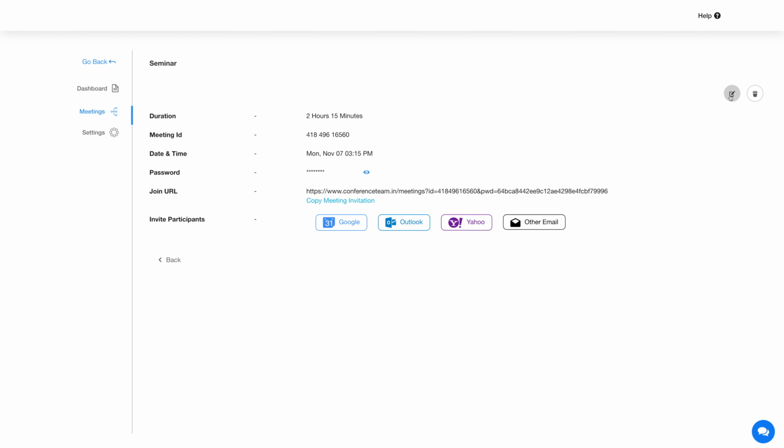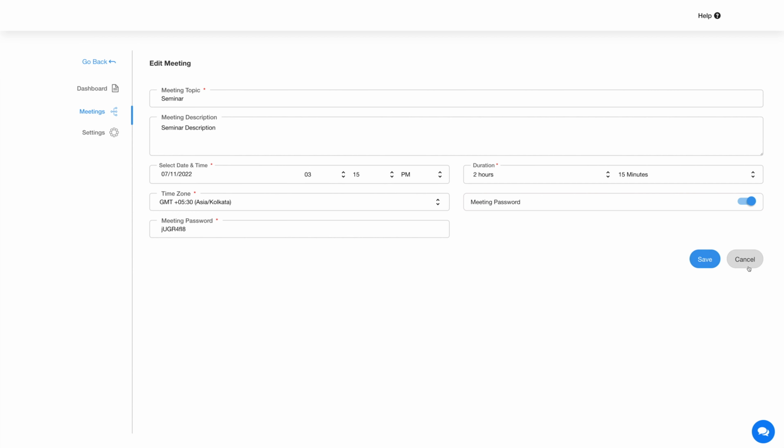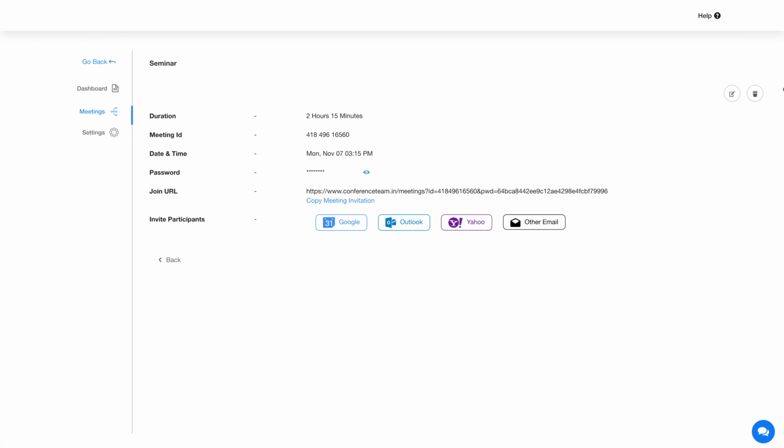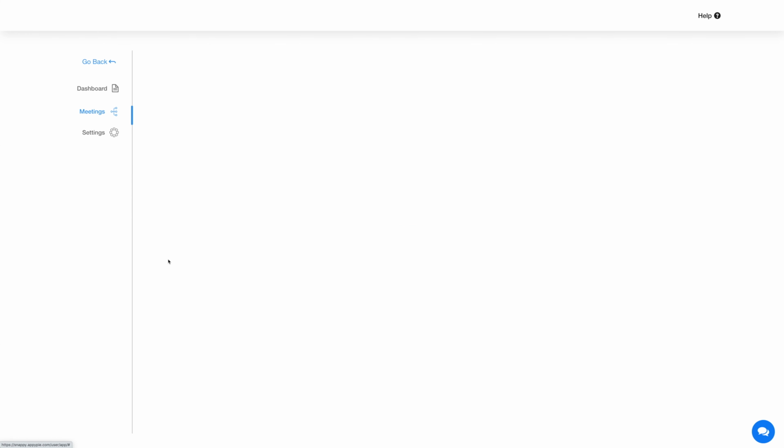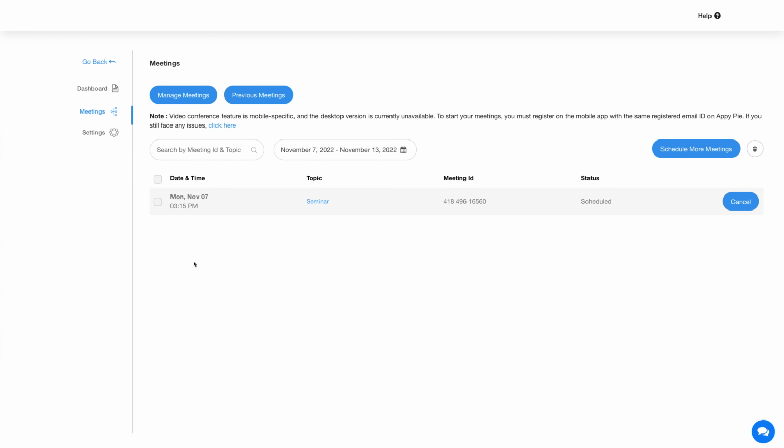Now click the Edit icon here to edit and update the meeting details. You can click the bin icon to permanently delete the meeting. Now let's go back to the meetings section. From here, you can manage the scheduled meetings and the previous meetings. On the Manage Meetings section, you can search the meeting by meeting ID and topic. You can also filter the meetings by date.